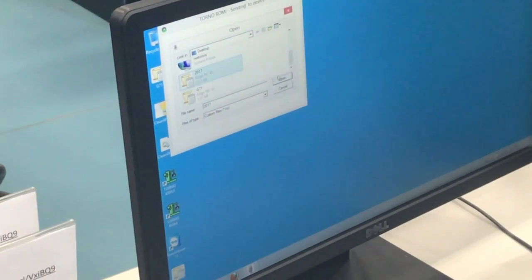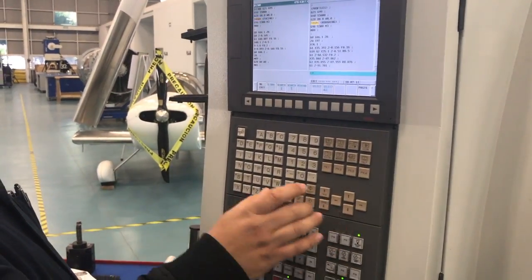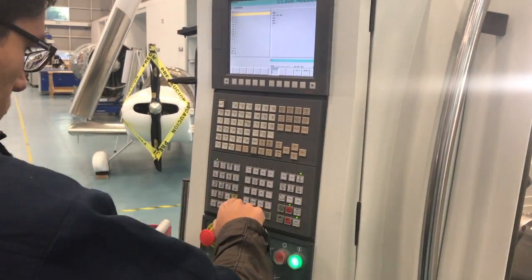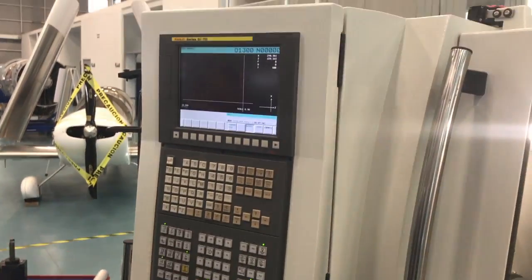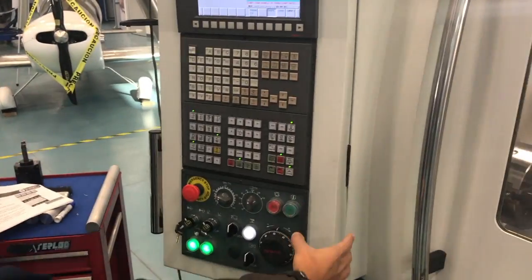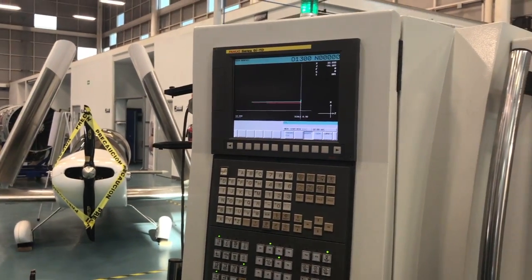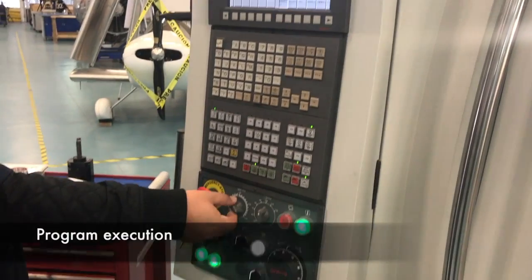Once it is loaded, we have to check the changes of tools and procedures one by one until M30 indicates that the program is fully loaded. Then we go to the graphics option to make the last simulation to verify completely that there are no errors nor collisions. After that, we are ready to run our program.